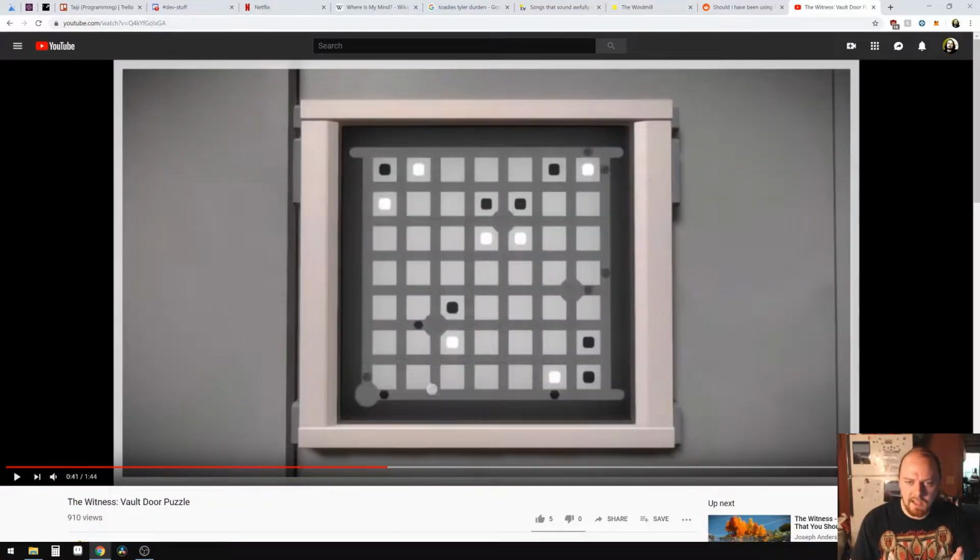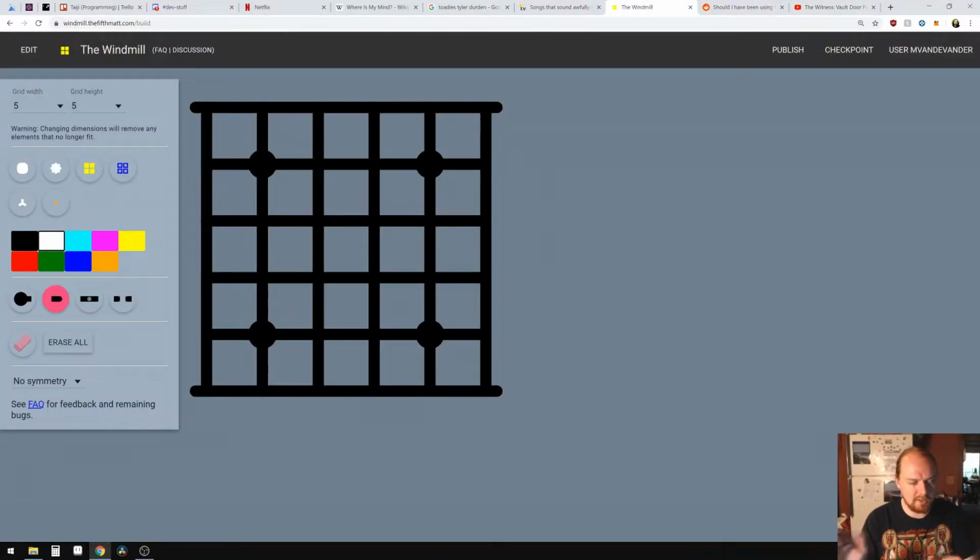The reason I picked that is because that's essentially how this vault door works. I think there's 3 exits here. So you can look at this puzzle in the actual game and see how it uses some of the same ideas.